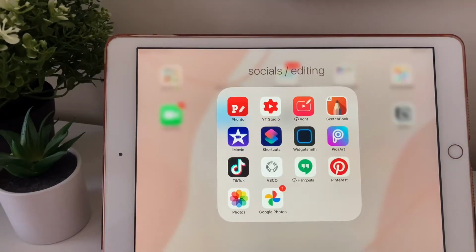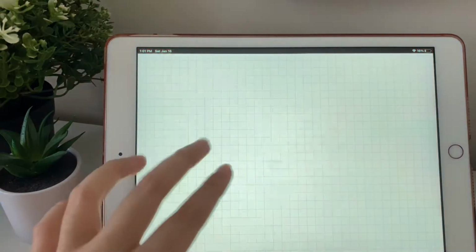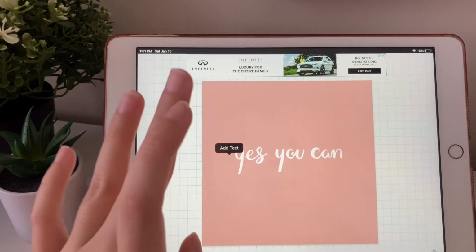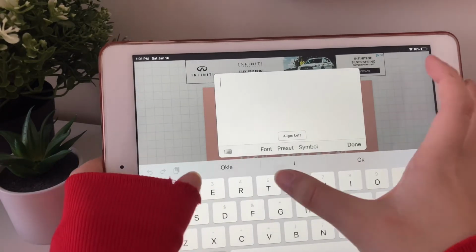Moving on to socials and editing, this is almost everything I use for editing. I have Phonto, which is a nice app. This is just an example from one of my widgets, but you can write stuff like this.